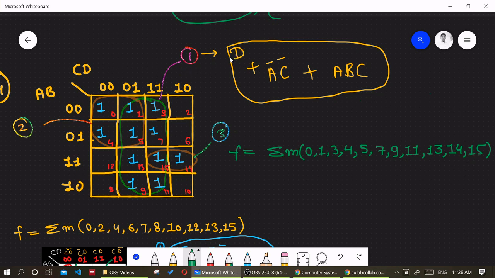So it will become what? D. And how has this become D? Let's see. When you have a particular column with all ones, the corresponding variable will be reduced, because 0 0 will change to 0 1, and this B is also changing from 0 to 1. So this particular AB will be directly reduced. Now in these two columns we can simply see that D is constant but C is changing. So the corresponding expression for this grouping will be D.